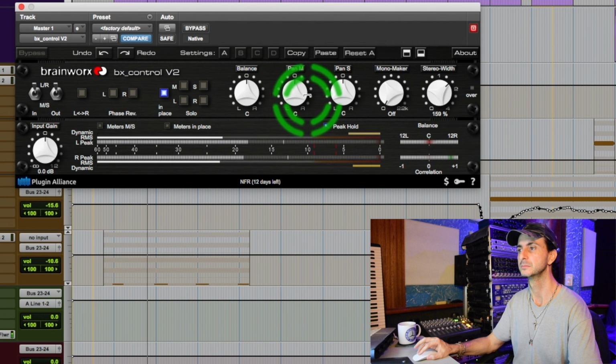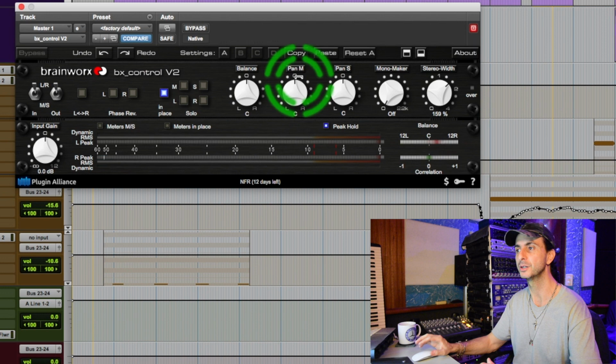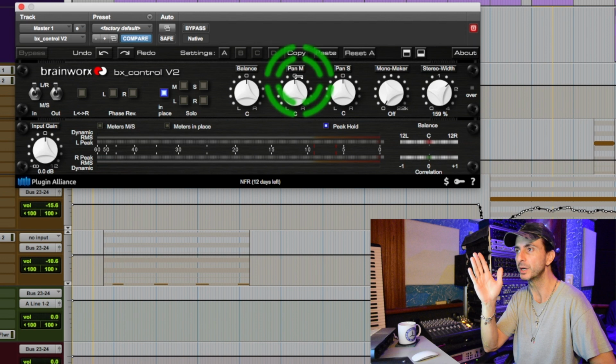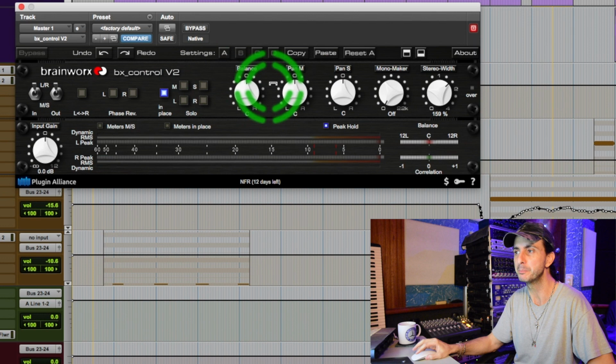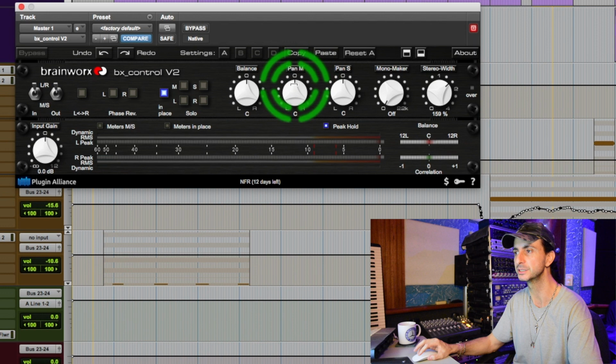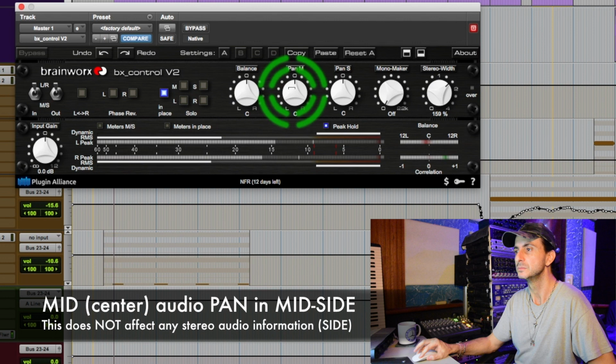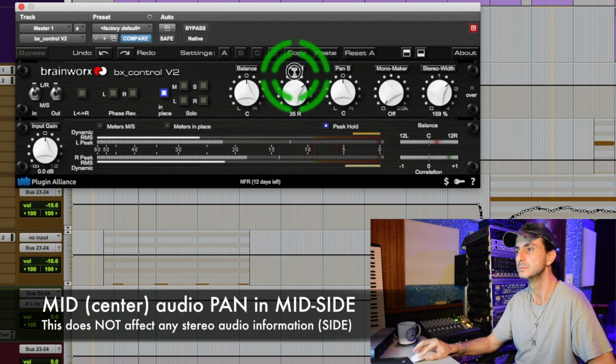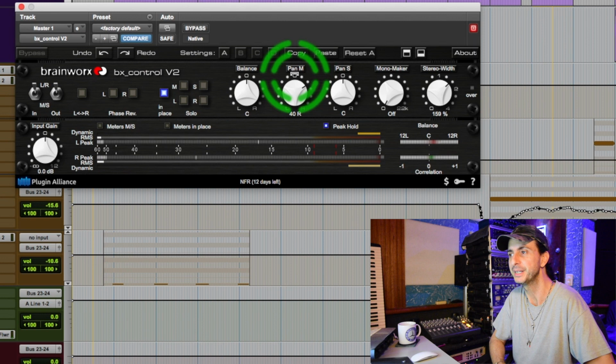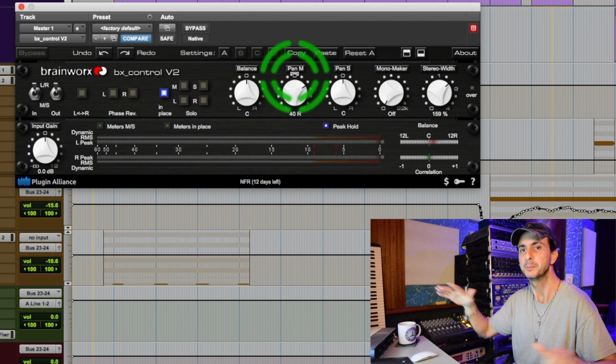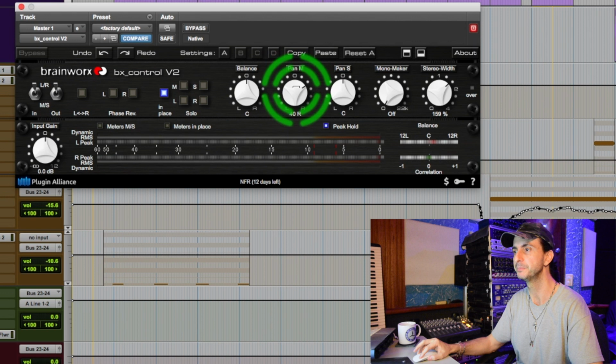Now I'm going to play with this, which is really cool for when you have a mix where the energy in the left and right is pretty much correct, but your vocal or some kind of element that should be dead center isn't. Here we can pan the mono information only without affecting the side. Let's take a listen to this. It was pretty clear that the kick and snare were being panned across left and right, but the stereo information was left alone. This is very useful too.